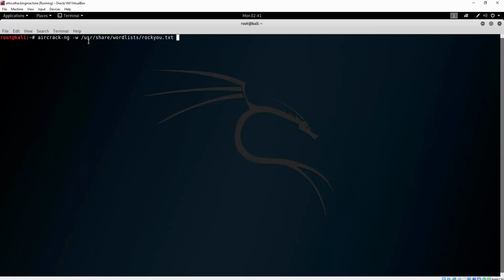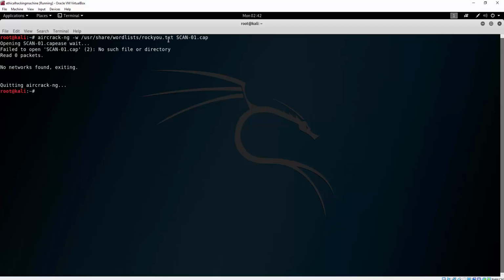Now that we specify the path to the word list that we will use, all we need to do after this is specify the name of the file, which is in our case scan -01. Not really sure why it won't. Let me just see. No networks found, exiting. What do you mean with no networks found? Not really sure why it says this. What does it mean, no networks found? No such file or directory.